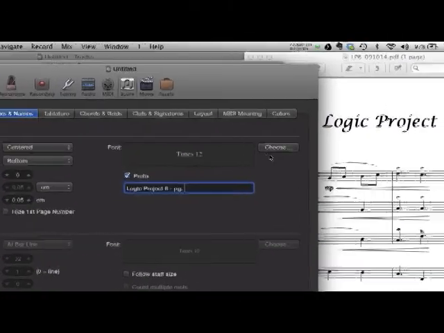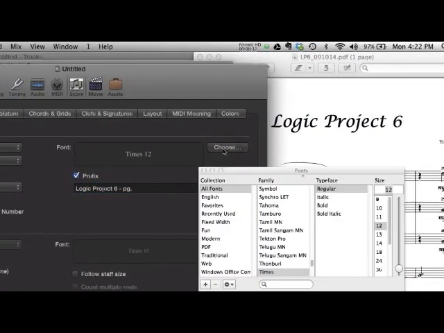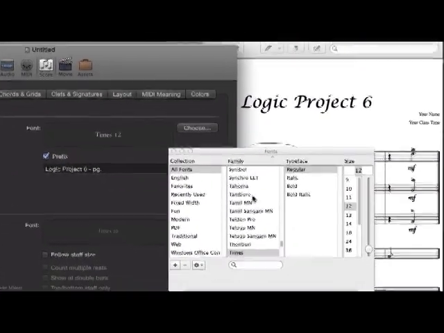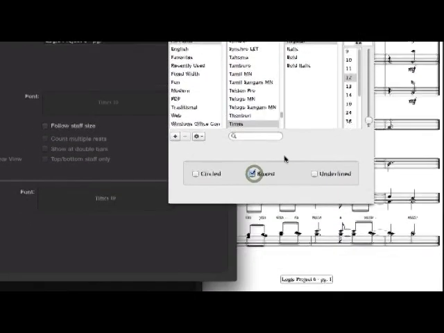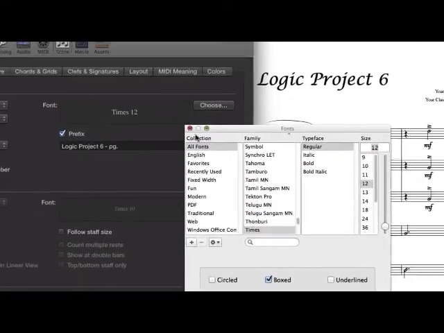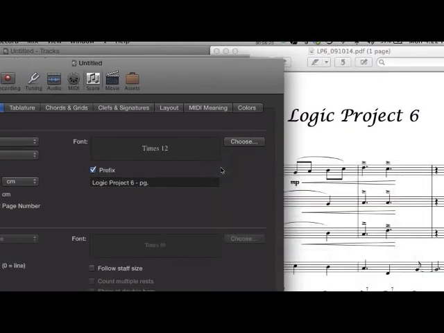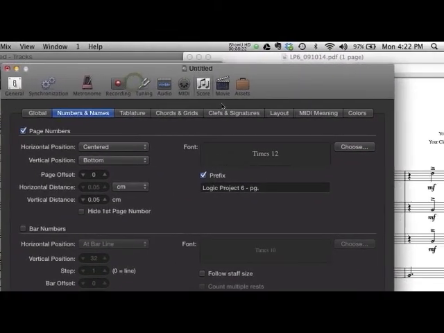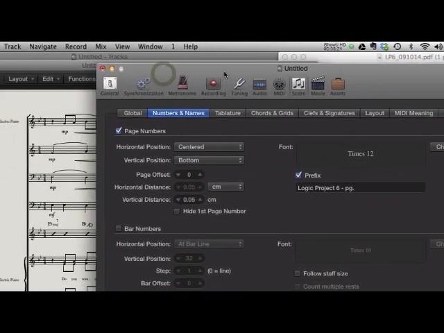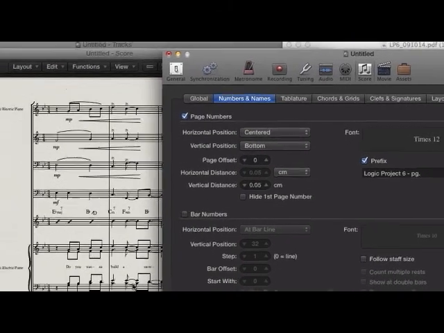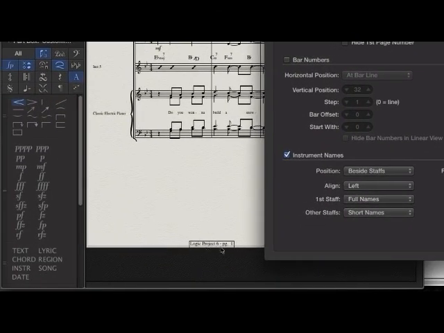Now I want to change the font and make it boxed. So I'm going to hit choose there, check off boxed. I could change the font if I want. And if you notice now, our page number is down here at the bottom, but it's right at the bottom.